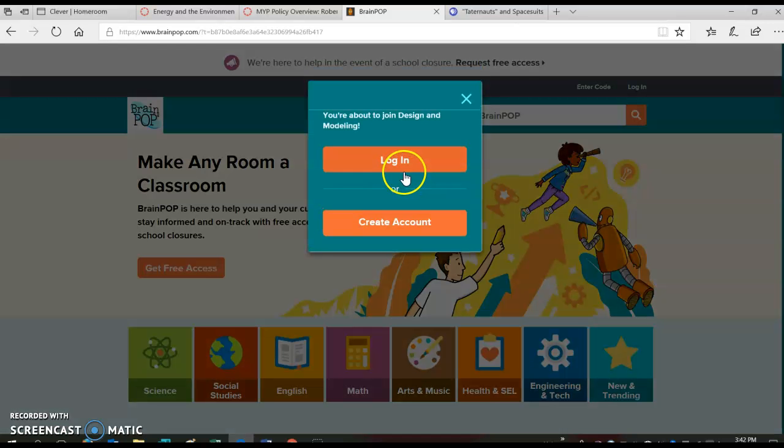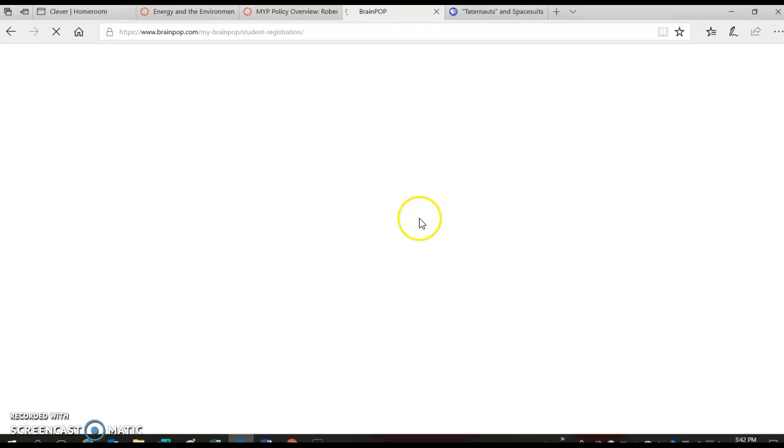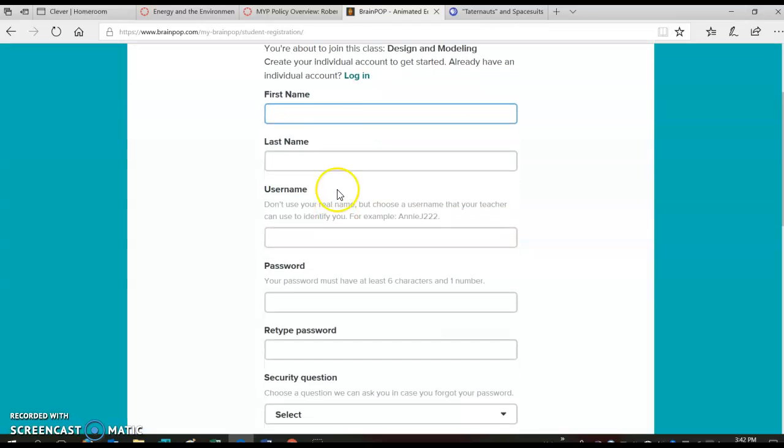and that will take you to a page where you can either log in if by chance you do have a BrainPOP account, or create an account, which will be the case for most people. So I clicked create an account, and on this page you enter in your first name, your last name, and a username. Now, you don't want to use your actual name. You can use your school username, or you can create a username.